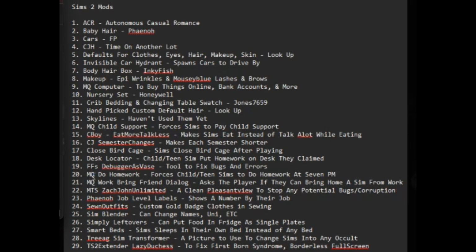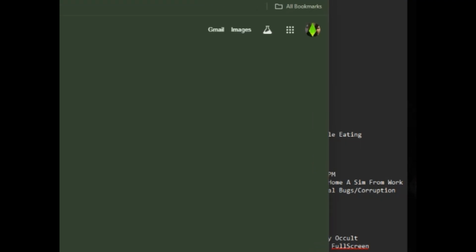Some mods. You see, I have my notebook open with all my listed mods, and I have my documents folder with my mods in there. Now, first and foremost in this video I wanted to talk about one specific mod in my folder, and that would be number one that you definitely need in your Sims 2 in my opinion, because it makes the game so much fun: ACR, Autonomous Casual Romance. So yes, let's go ahead and I'll show you where to find this said mod.